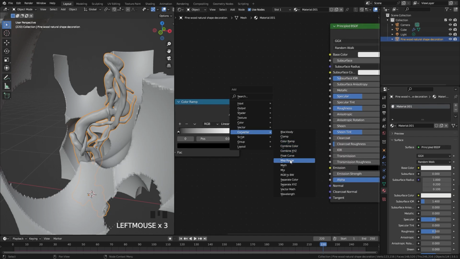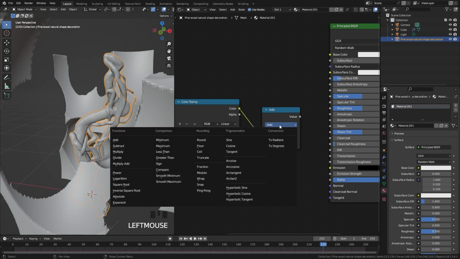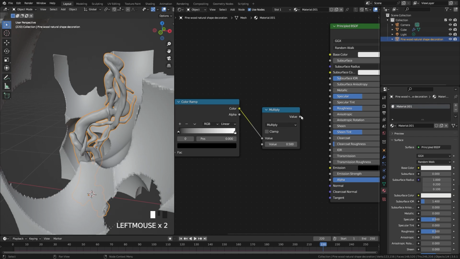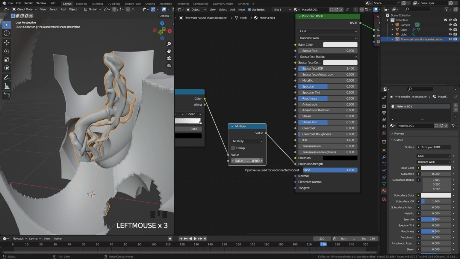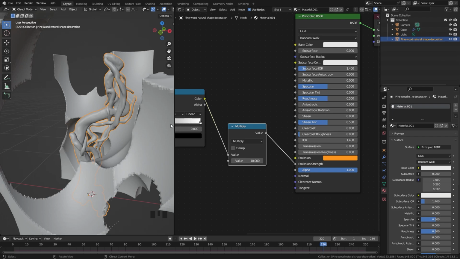Then we'll take that and plug it into a math node. Take the color, plug it into the top input, switch it over to multiply, and then we're going to take the value and plug it into the emission strength. For the value right here, this controls how bright it's going to be. Let's set it to around 10. And then for the emission color, let's just go with an orange yellowish color, something like this. Right about there looks pretty good.